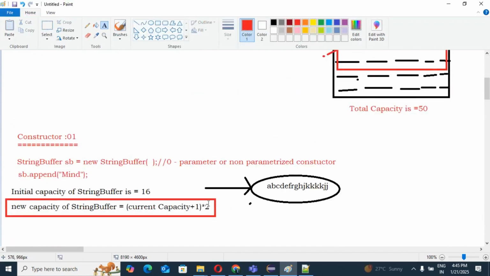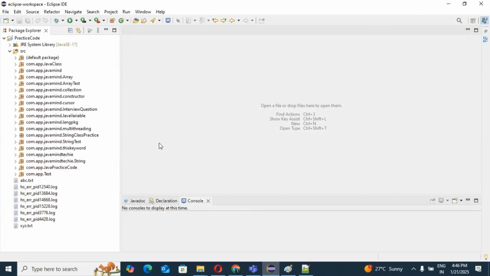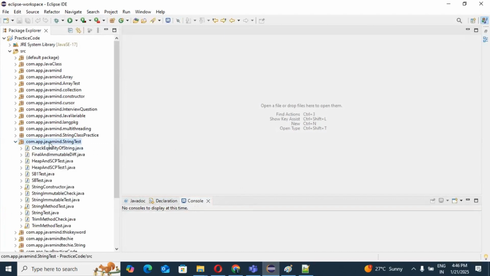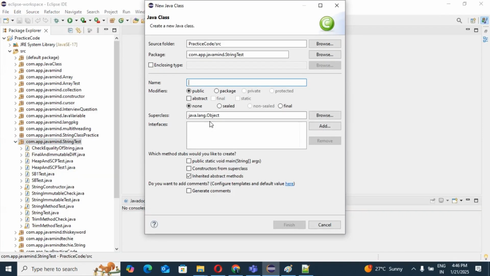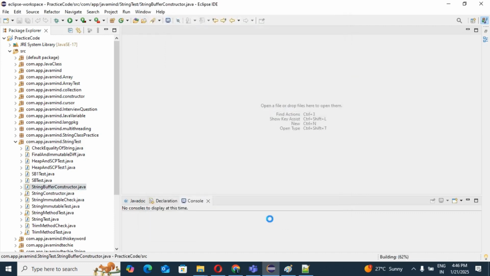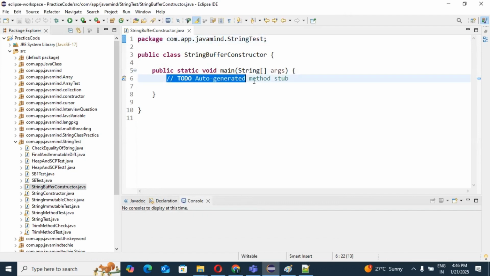So guys, now let's move to our IDE. I will show whether it is yes or no. What I have told, is 16 coming or not? I will create one class, StringBuffer constructor, with one main method. You can see we have the main method along with our StringBuffer constructor class.